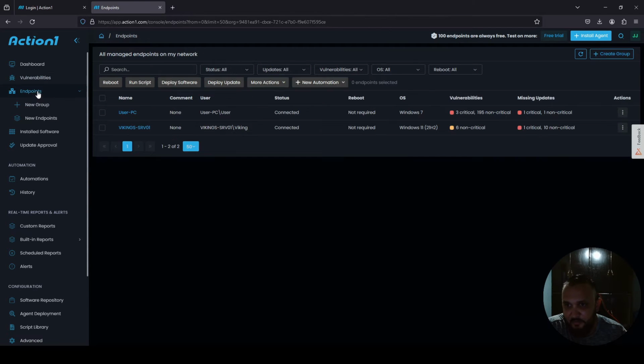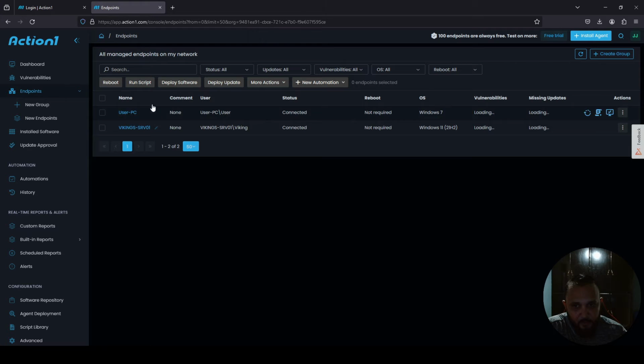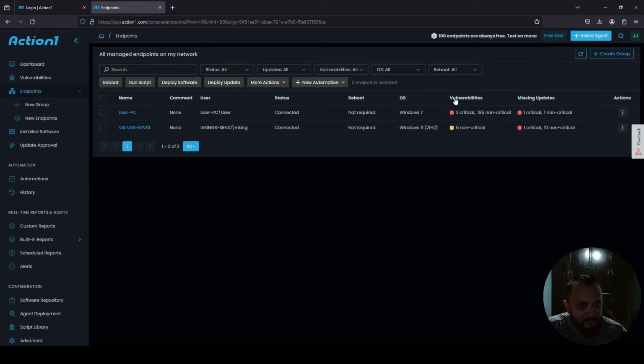And next, if we go to endpoints, we see a breakdown of all the endpoints that we have agents installed on. Right here, we'd see a bird's eye view of vulnerabilities that were identified. We could click in here as well to get some more useful information. Some other cool things we could do here is if we hit the three dots, we could reboot the computer, right? So we could reboot this device here. We could also run scripts here, which is pretty cool.